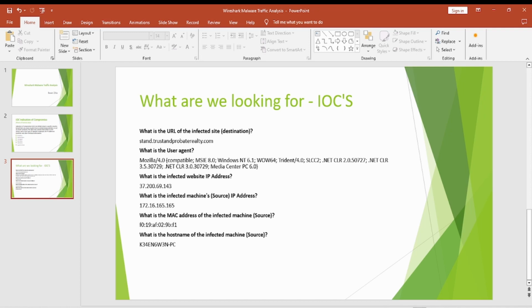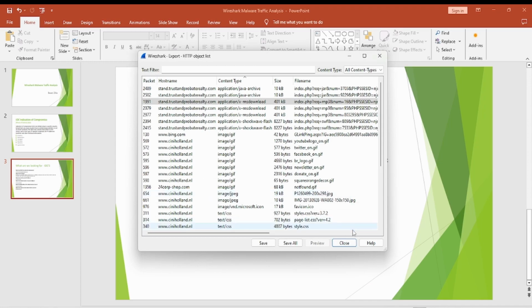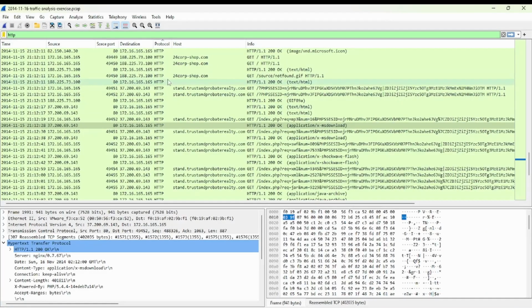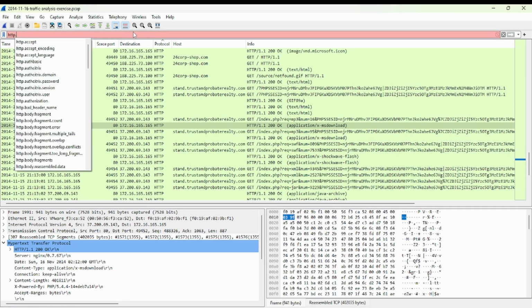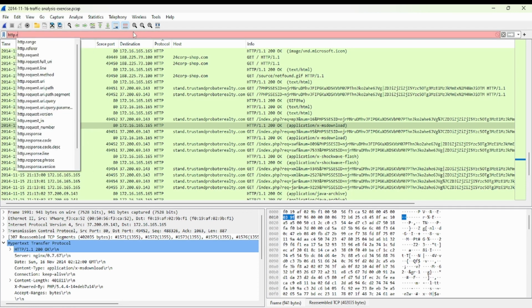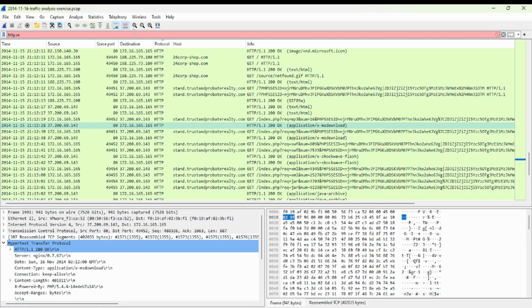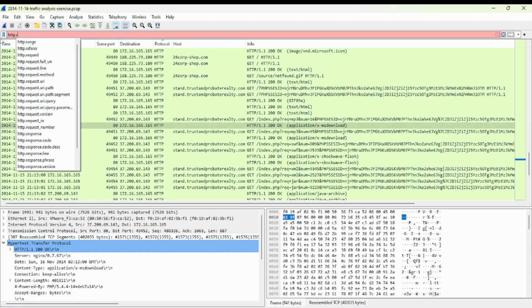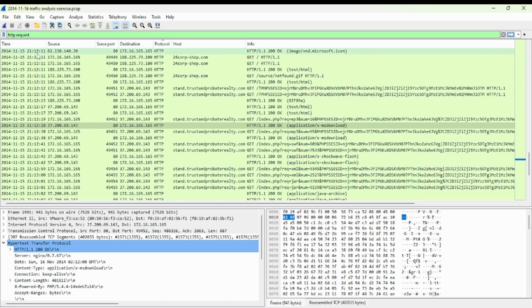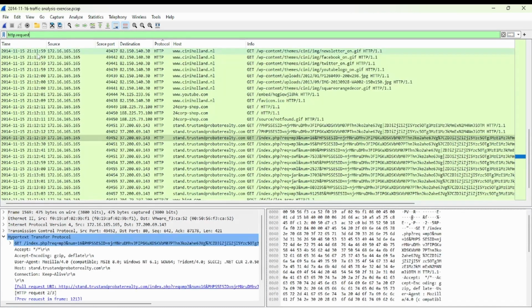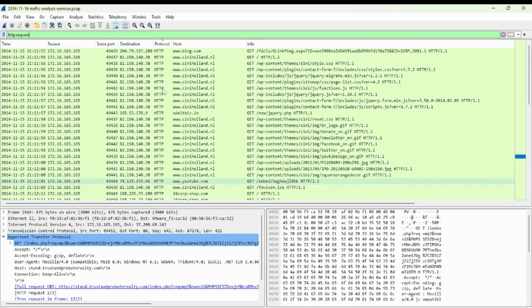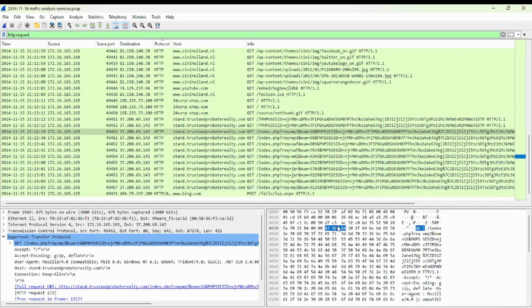So I'm gonna go back to Wireshark again, and here's Wireshark. I'm gonna go to the search bar and type http.request. All right. So http.request, you see here, and then hit the enter button. So these are all the HTTP request data, request traffic.